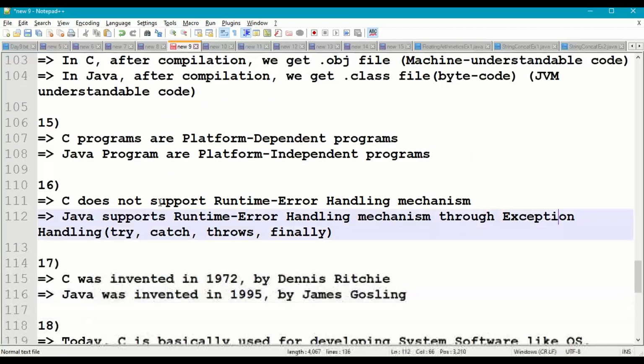Next, 15th difference. So C programs are platform dependent because when we compile the C program, directly we'll get the machine code. Machine code means OS understandable code. Whereas Java programs are platform independent because we get the bytecode, and bytecode can be executed on any OS with the help of JVM. Next difference.